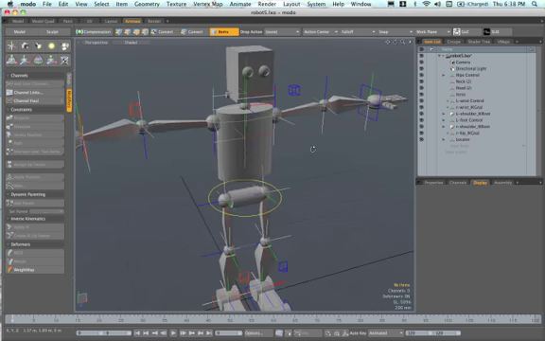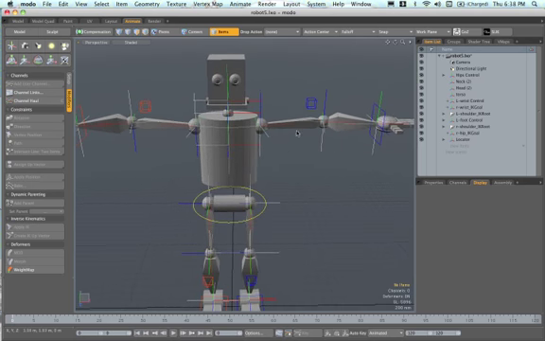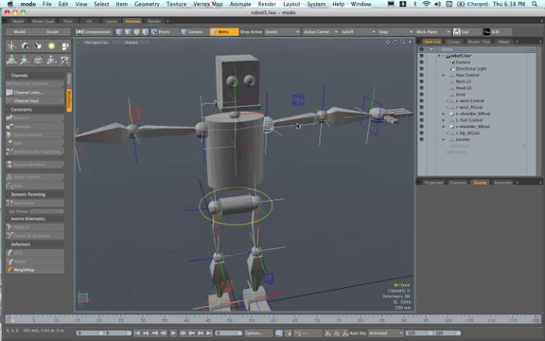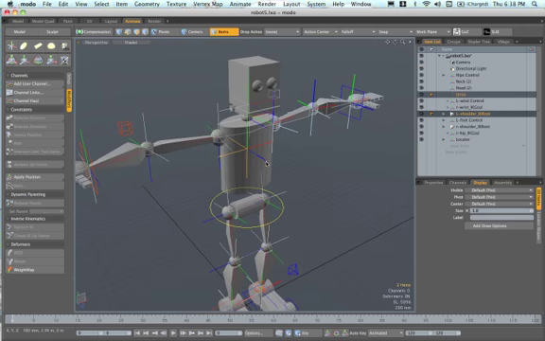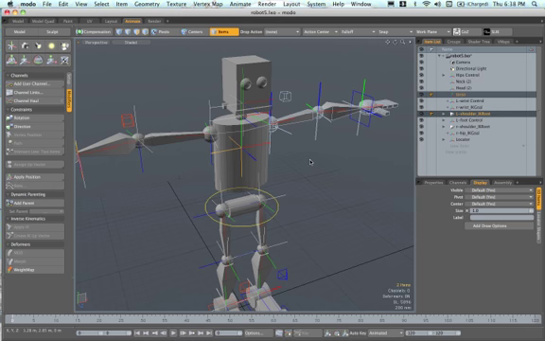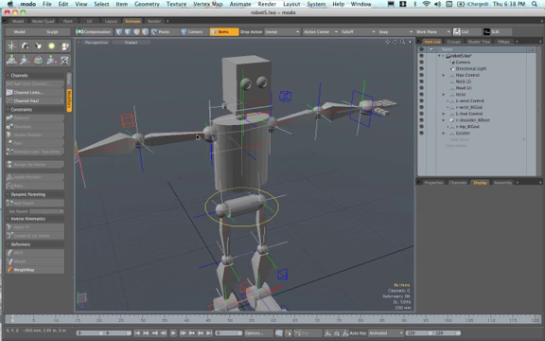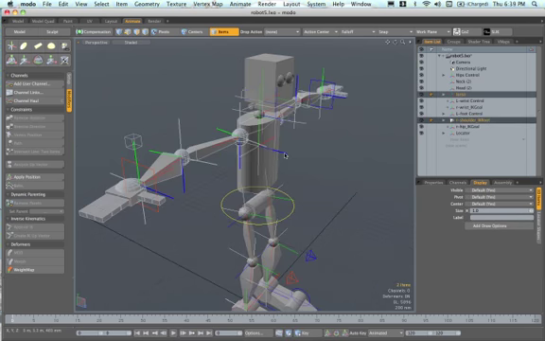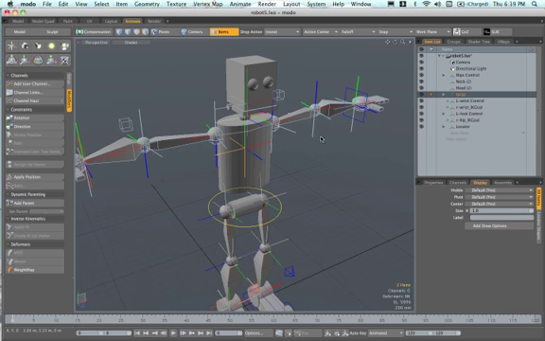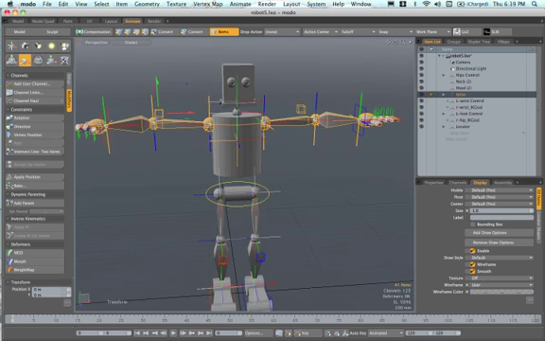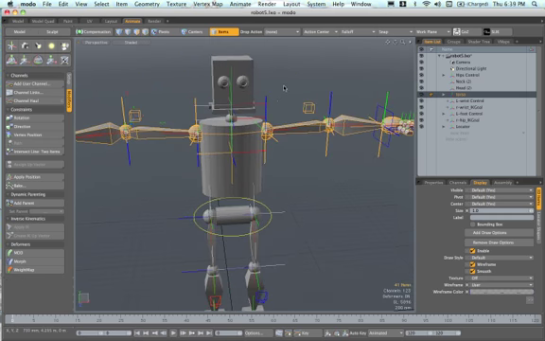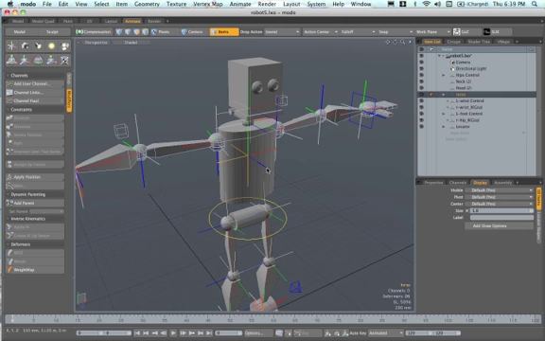Okay, so we're going to do the same thing for up here. We're going to choose this locator. We see that it's inside this folder. We're going to choose the folder. We're going to choose the torso locator, and we're going to hit P on that. Same thing on the other side. Choose the folder, choose the torso, hit P on that. And now, let's try that again.